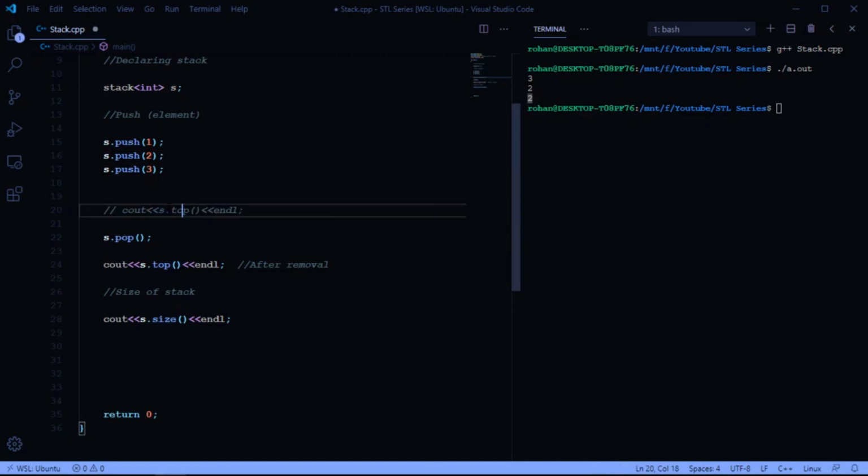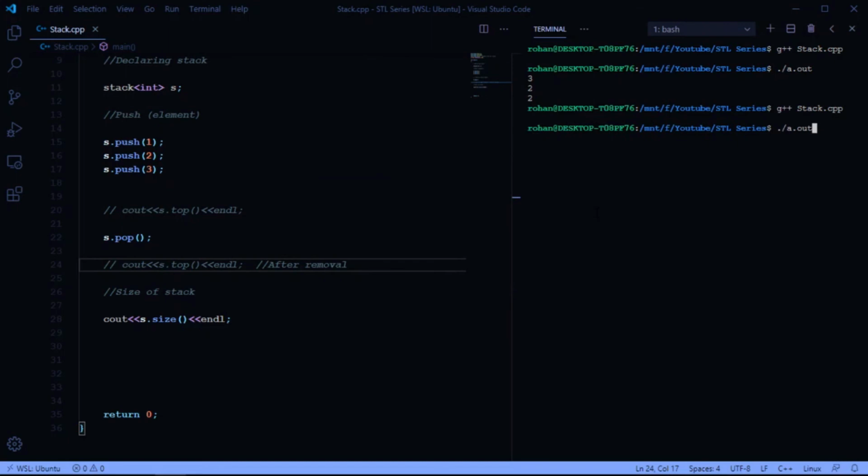Let us comment out the cout statement we had previously. Let us compile and check. As you can see, it is returning 2. So we have inserted 3 elements, we have removed 1 element, 2 elements remaining, so it's returning 2. This size returns the size of the stack as an integer.